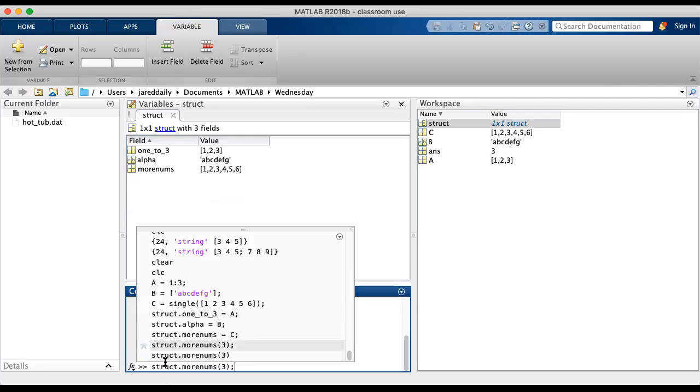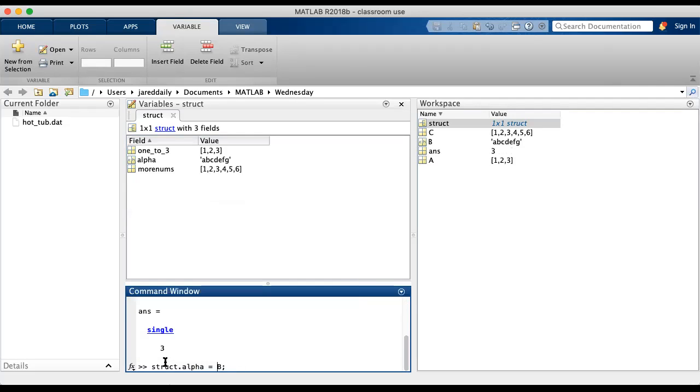And I can do the same thing for the alpha one. If I want to know what is the fourth thing in struct.alpha, I can call that, right? I can also just call struct right there. So it just types it out. It types in each field, gives you the name of each field and what the value is. So that is a structure.